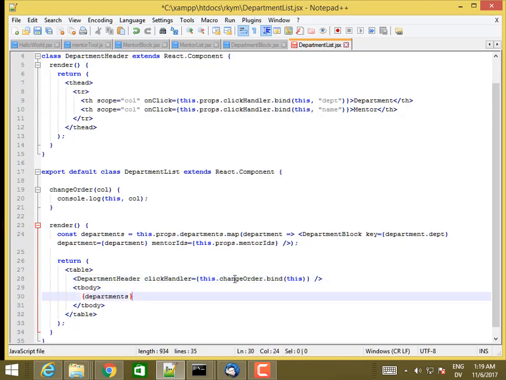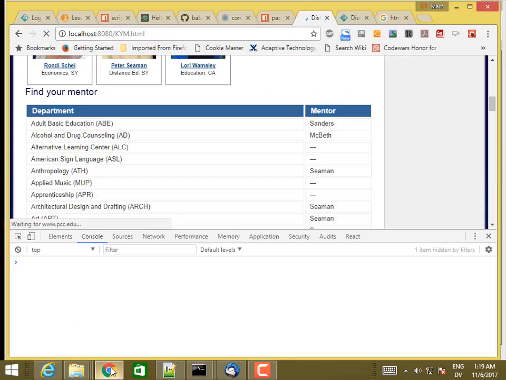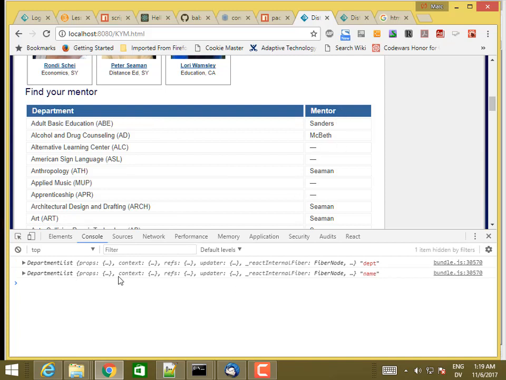That's going to bind this function to the current object and return a new function that's bound to this object that gets passed in on this.props.clickHandler. Then this will be the same object that's bound here, and then I'm rebinding it to the click handler function so that I can pass along the column. Let's save that and see what happens. I'm going to click on department, and now I see that it's bound correctly to department list. And still department list, I get department and name.